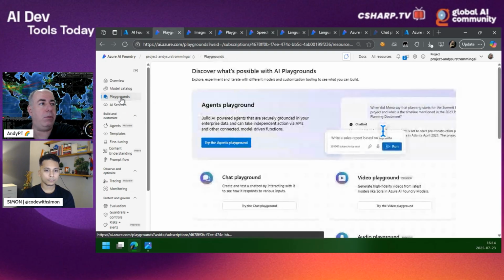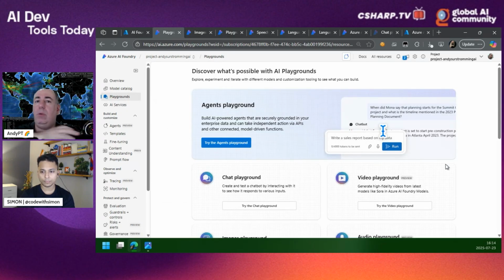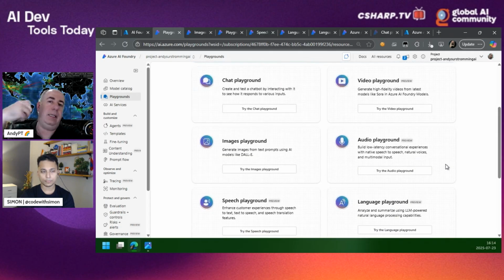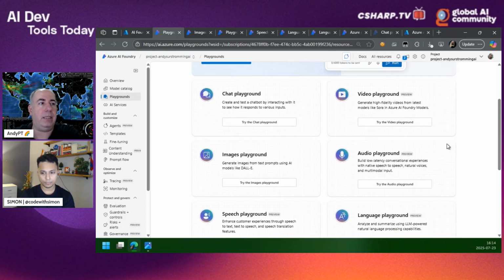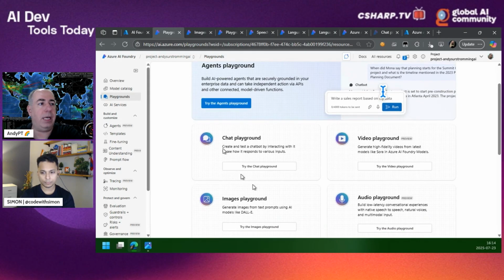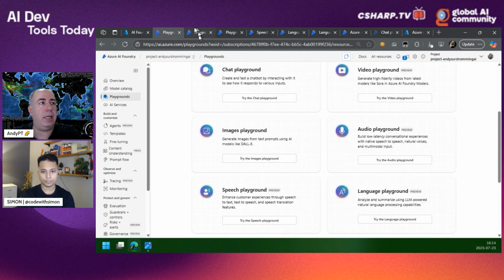So we have a few playgrounds, and again, playgrounds might show up in a slightly different way depending on the branding for the AI Foundry. Hopefully, in the future, it will be more standard, but it's still a bit different because of the way that it comes from, for historical reasons. So we'll try the chat playground in the end and mention agents and chat because these are very similar. But let's first try images. So the images playground here.